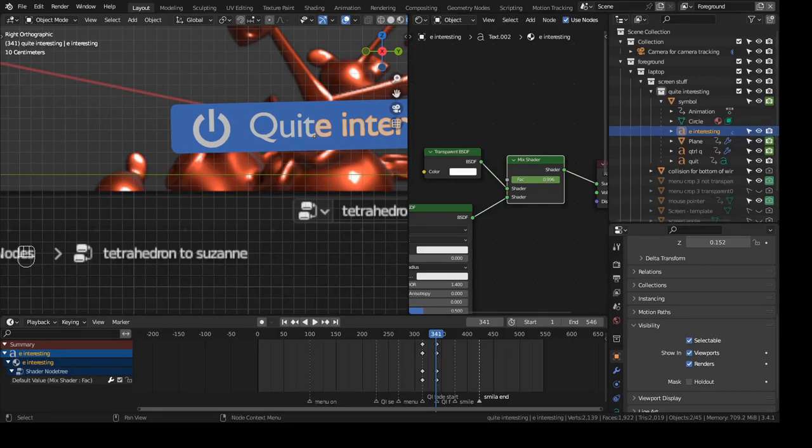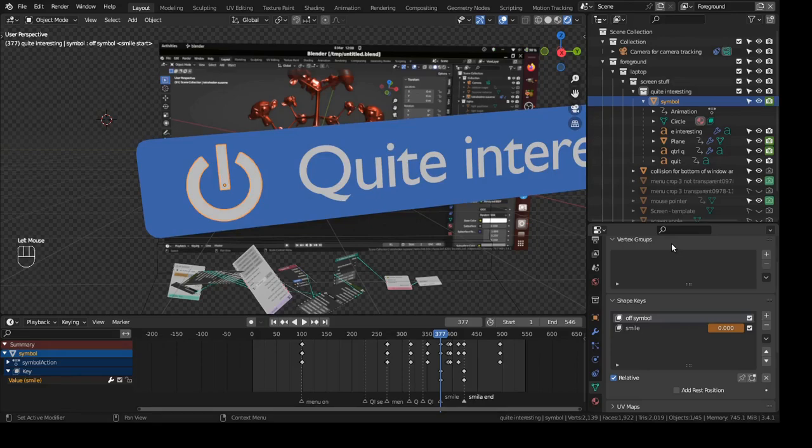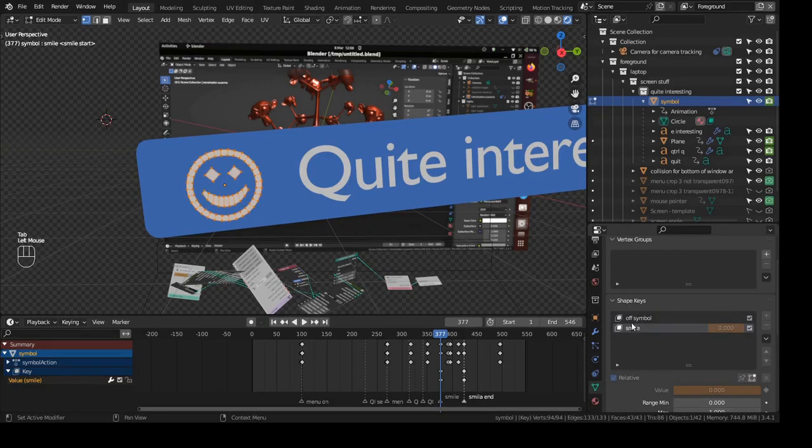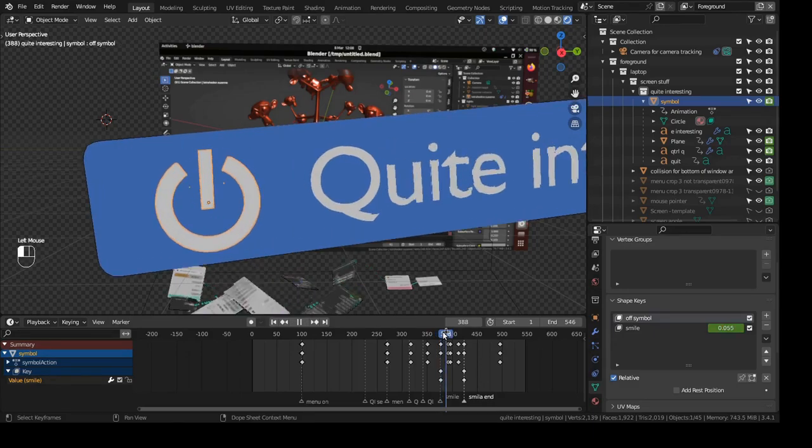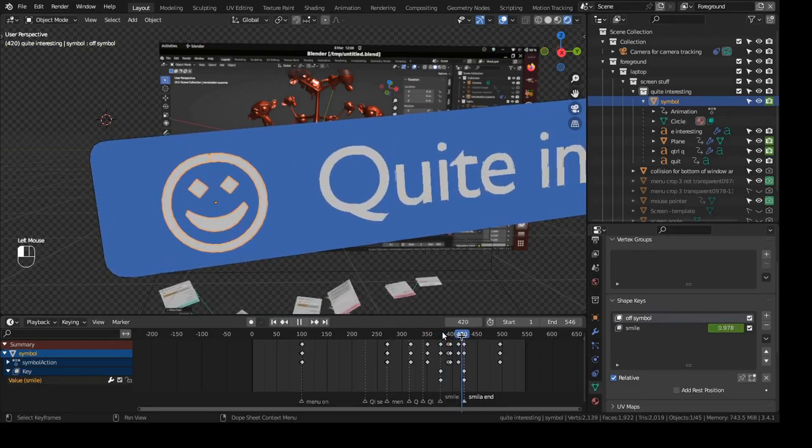The blue backplane and 3 text objects are all parented to the off symbol. The off symbol is just these vertices animated with these shape keys. And the value is keyframed here to make the smiley face.